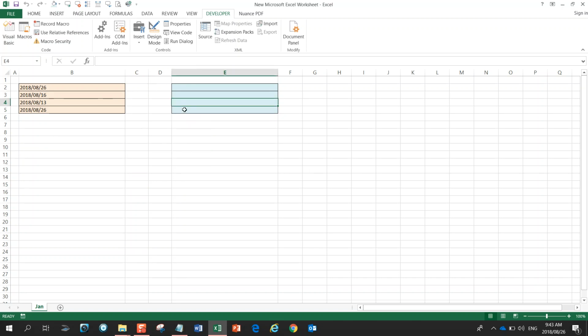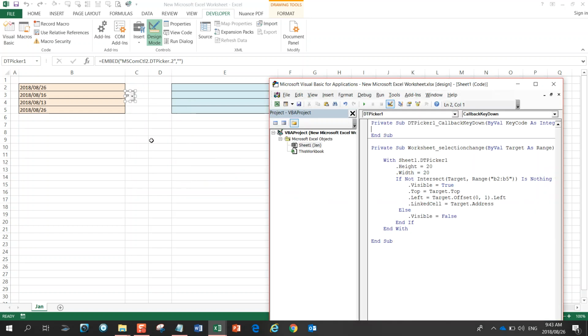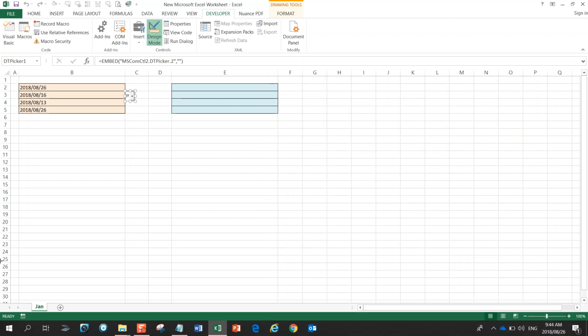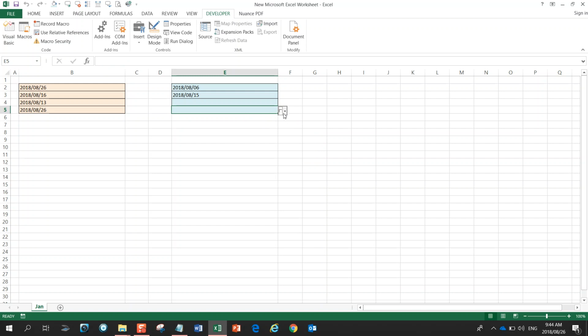Right, now we'd like it to work over here as well on the same tab. So back to design mode, right-click, view code, and this time we're going to say from B2 to B5, comma, E2 to E5. I'm sure it'll fix that up for us. And turn off design mode. And hopefully now we have date pickers working over here as well on the same tab. All right, there we go.